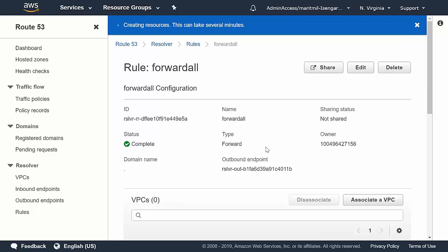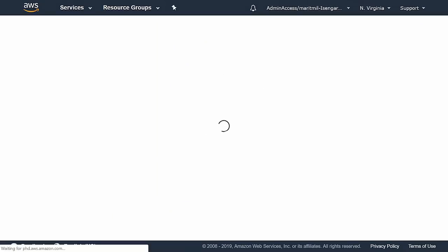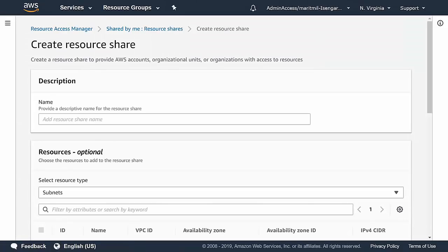The sharing status to the right is how I can share this with other VPCs that are not in the account. So when we were going through the wizard, I could add this rule to multiple VPCs, but only if they existed inside of the same account. What you can do once you've created the rule and once the endpoint has attached is then you can go back and attach those rules to VPCs outside of your account using Resource Access Manager. So to do that, I would follow the share button here. And this will actually take me to a different console, which is the Resource Access Manager console.